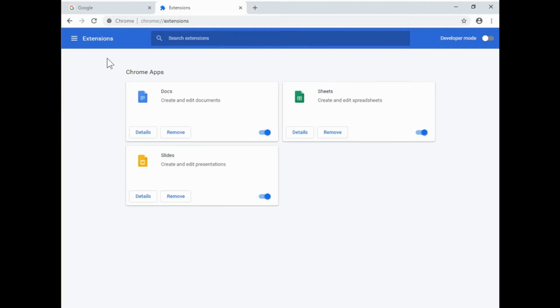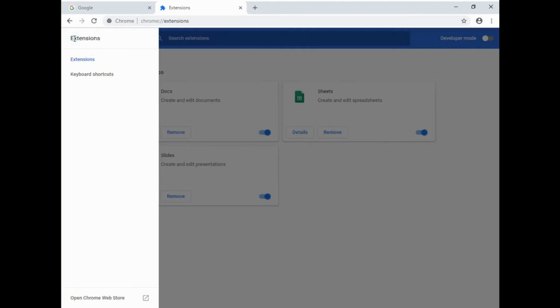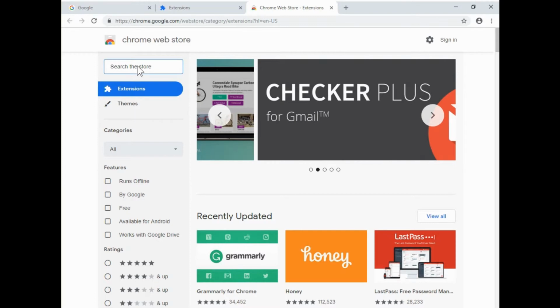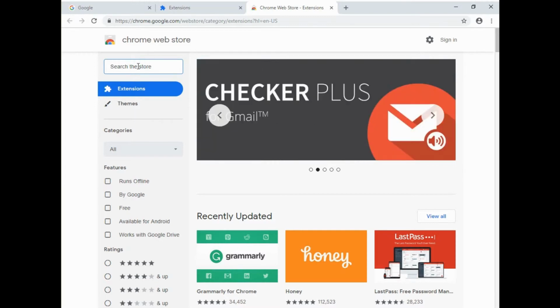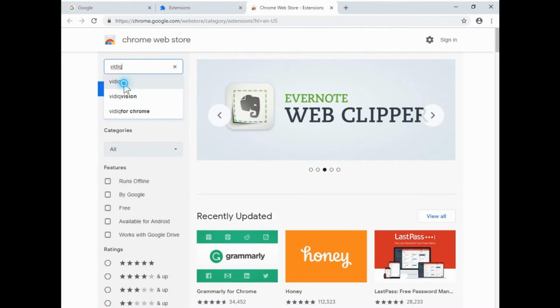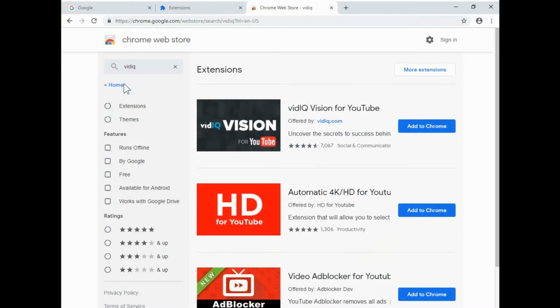Now if we want to add an extension, hit the three lines up here for the main menu for the extensions, and down at the bottom here you've got Open Chrome Web Store, and this opens the Chrome Store where you can search for all the different extensions that you might want. So if I look for one, this is one that I've been using and talked about in another video for your YouTube channel, if you want to be able to track a lot of information about anybody's video, even to help improve your own videos.